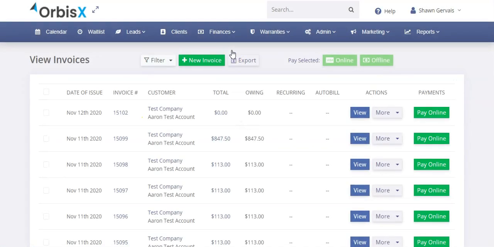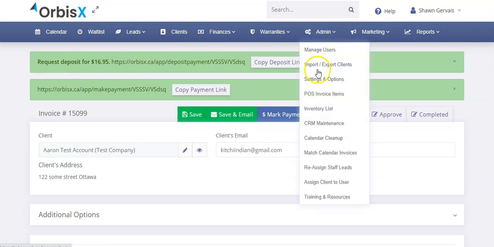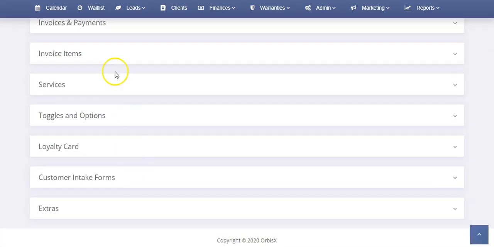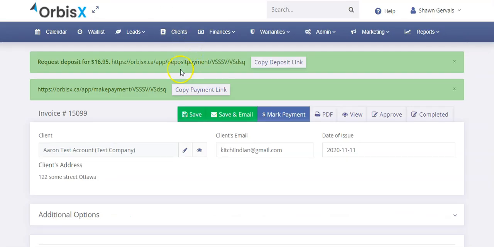So we have a demo account here with a bunch of test data, and we'll click on a random invoice, and you'll see here request deposit, and this is because in my settings it is set right now. So I didn't save the stuff we were working on. I'll pull it up in a new window here just to show you invoices and payments. So 50% is the percent amount, and what it's going to do is calculate and automatically tell you what the amount should be that they have to pay.